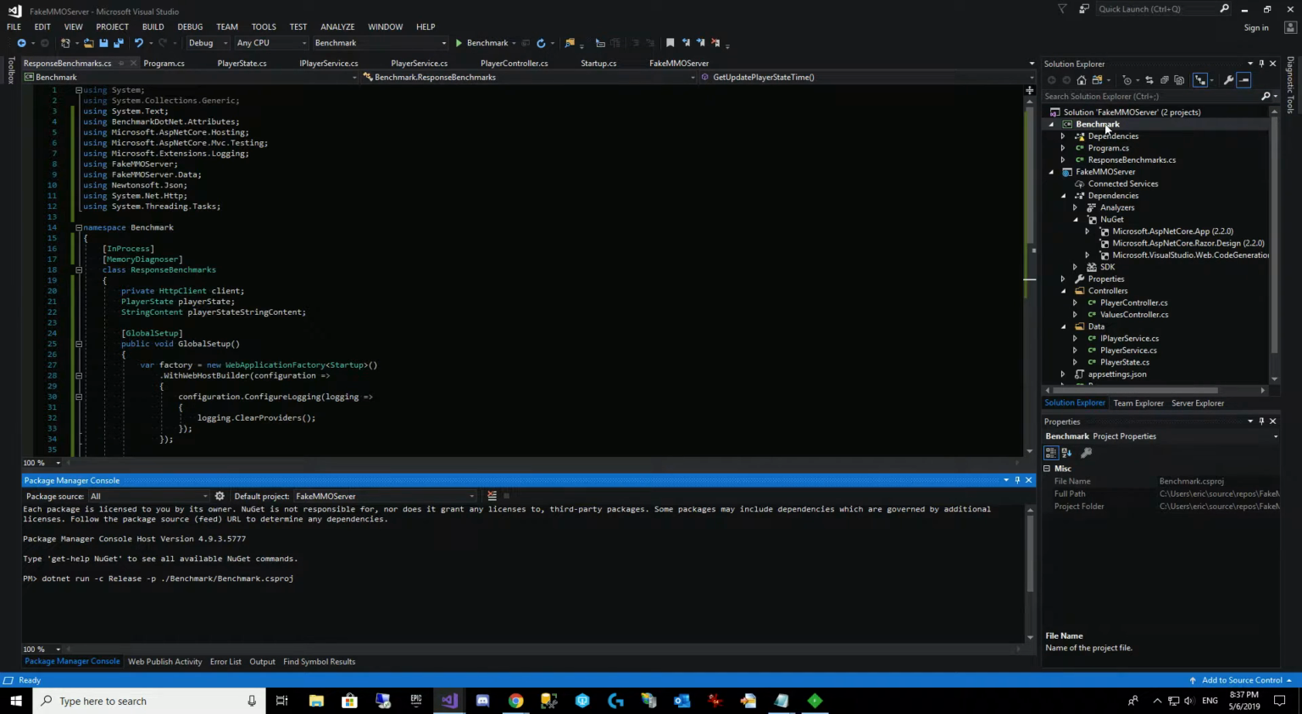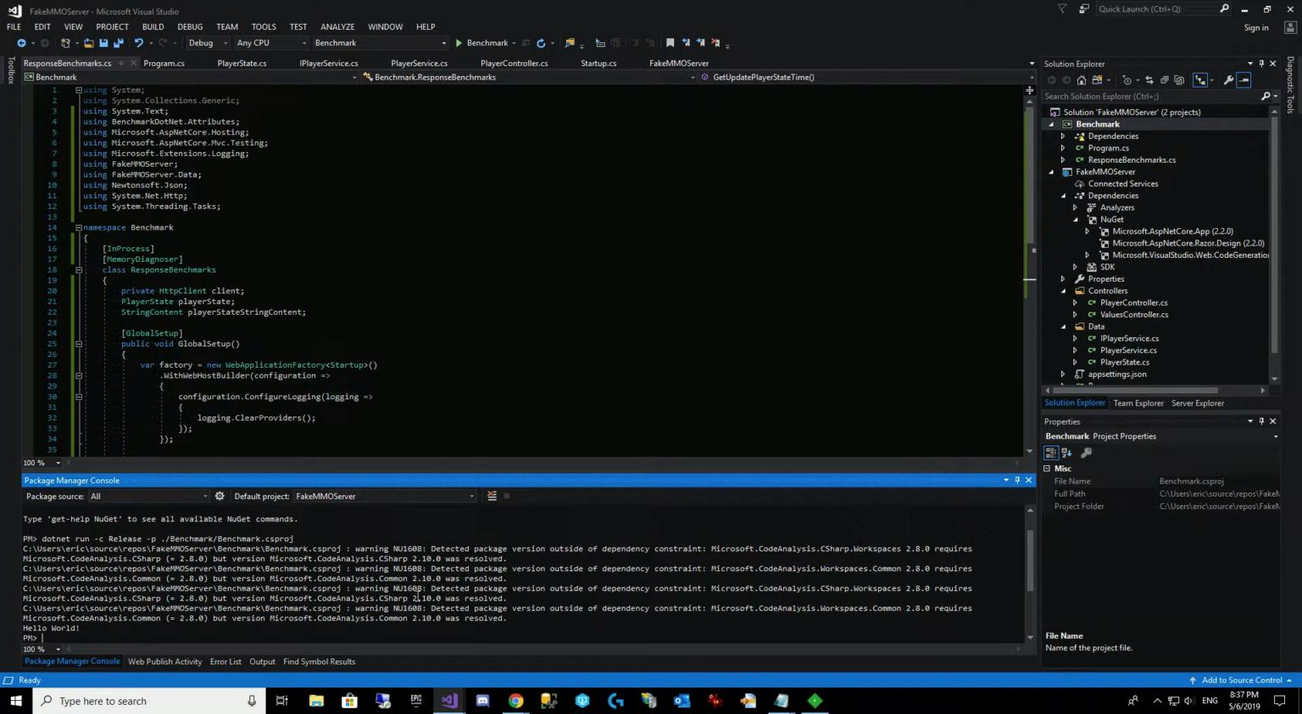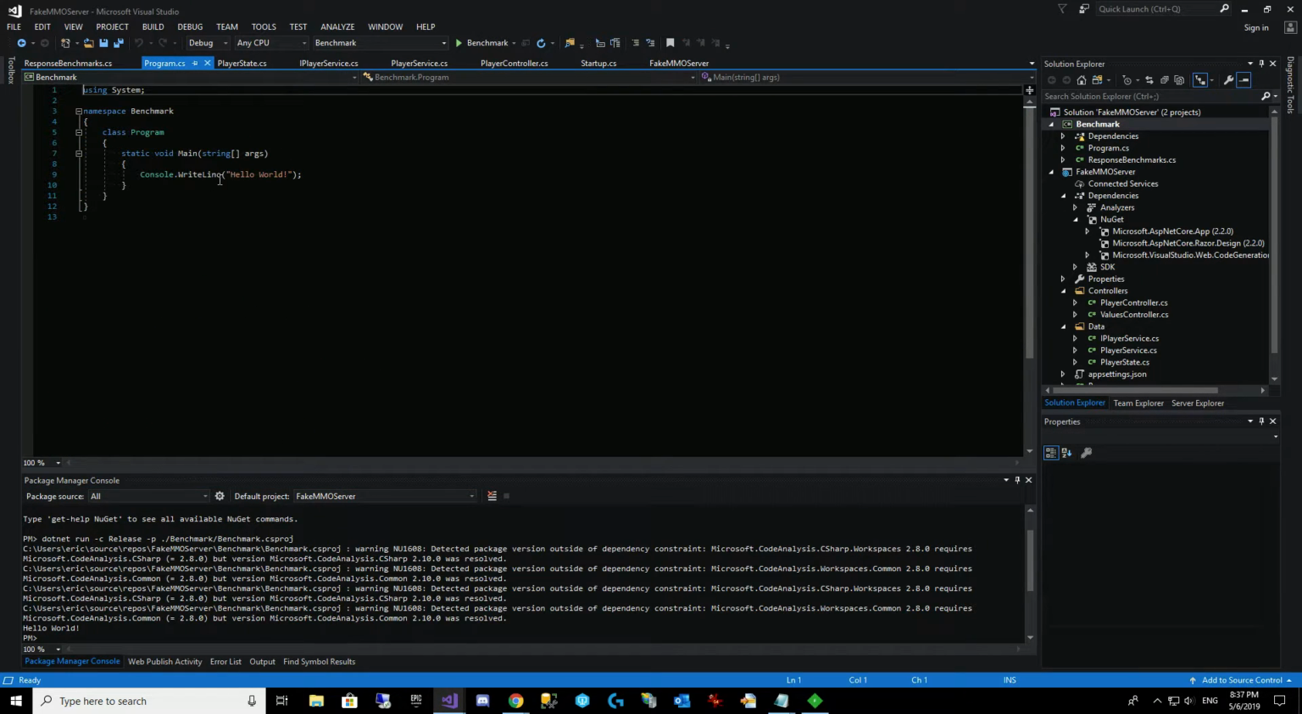So this only worked here because we have it called benchmark. Now let's see what errors it throws. Those are warnings. Oh, we missed an important step. So over in our benchmarking program, it's just printing hello world. Let's make it actually do something.